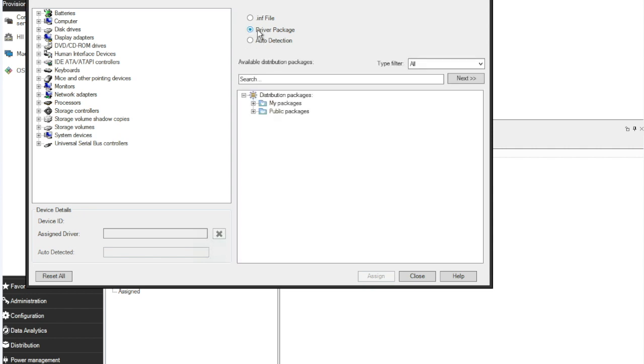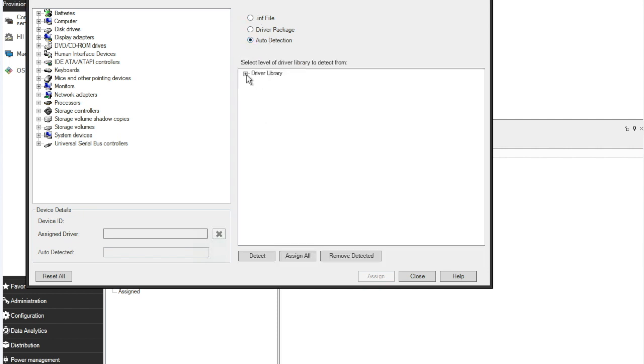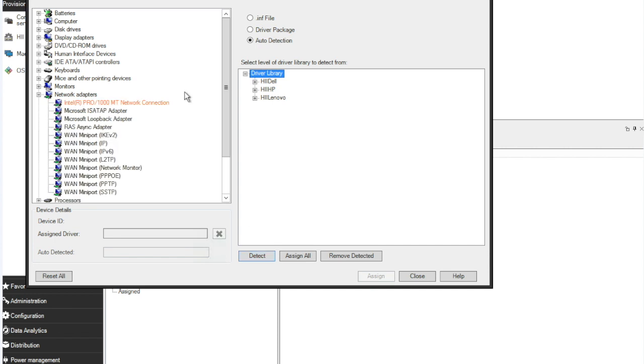You can assign by driver package, and this is simply a distribution package that you can create under distribution packages, or you can do an auto detect. For the auto detect, simply select your driver library, select detect, and you'll now see in orange any drivers that it's detected that are available.